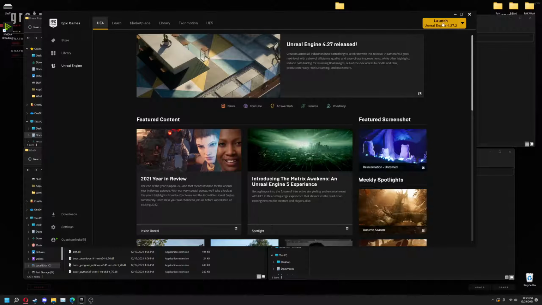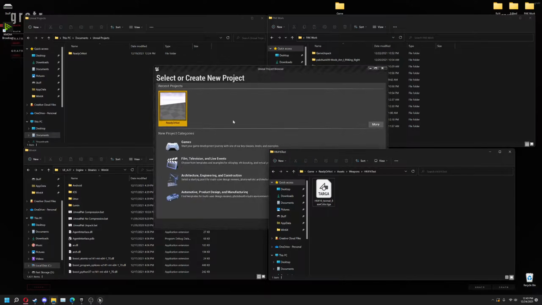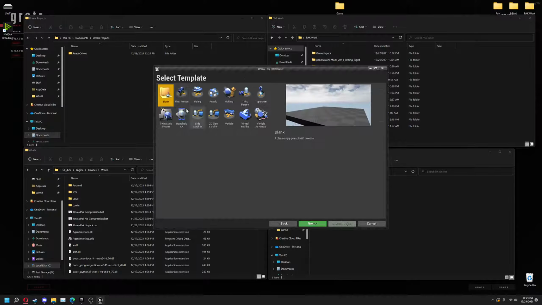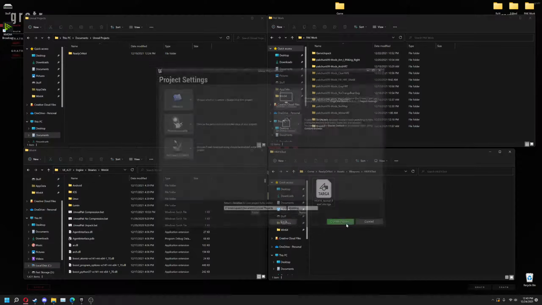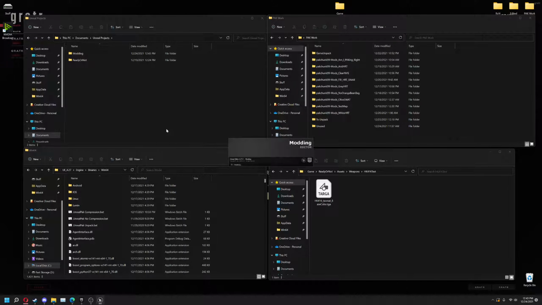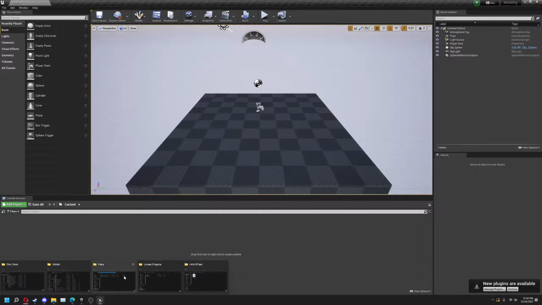So let's just launch Unreal Engine. Gonna wait for this to load up. We're going to want to create a new blank project. This way we have to cook less assets every time. Name it whatever you want. Wait for it to open. In my Unreal projects, you can see that a new folder was created. That's where we will be extracting the cooked contents.